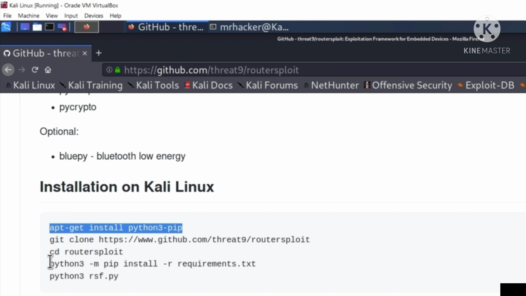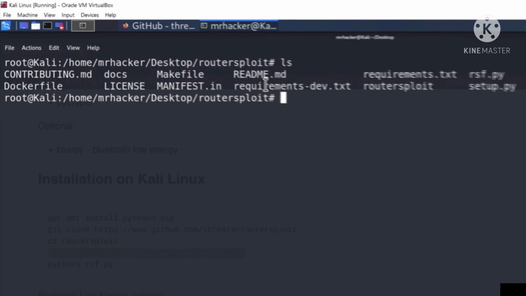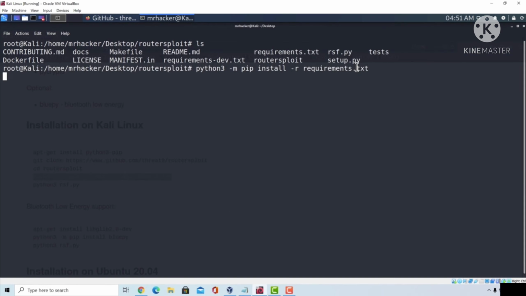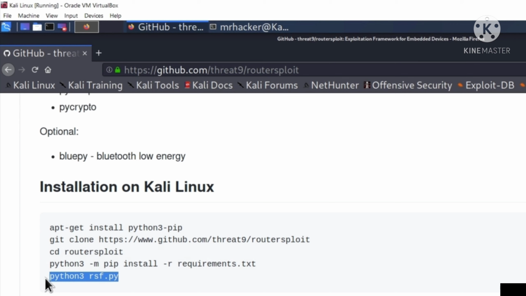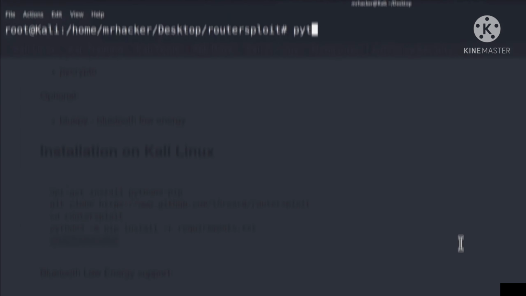And the next command is python3 and then install the requirements. As we can see inside of the routersploit directory, we have requirements.txt file. And whenever you have this requirements.txt, we already know that we must run this command to install all of the requirements from that file. Let's press enter. As soon as it installs all of these files that it needs, we should be ready to run the routersploit tool, which is this rsf.py. Okay, so everything has finished, and let's run python3 rsf.py.